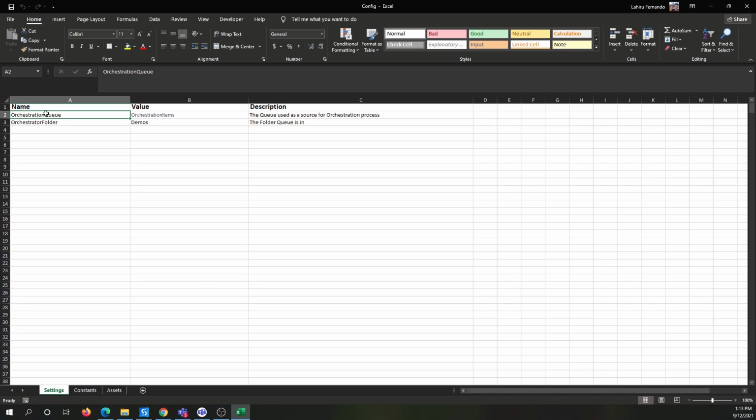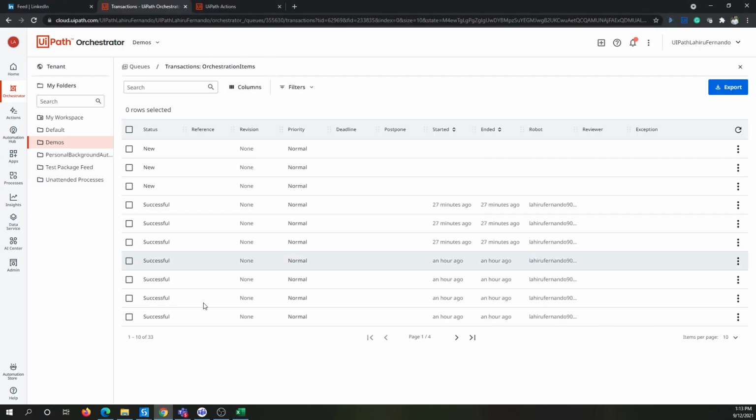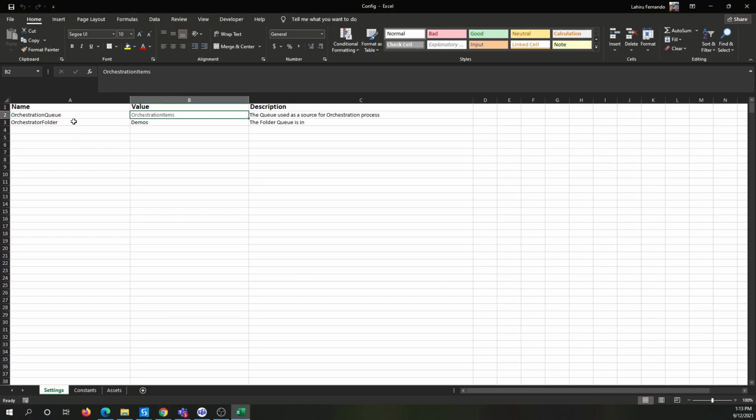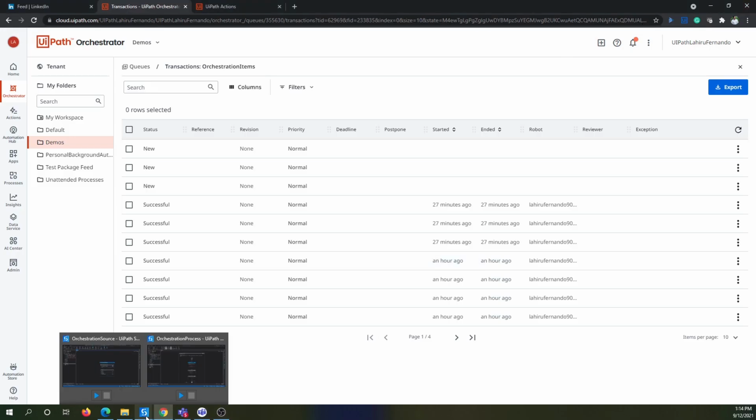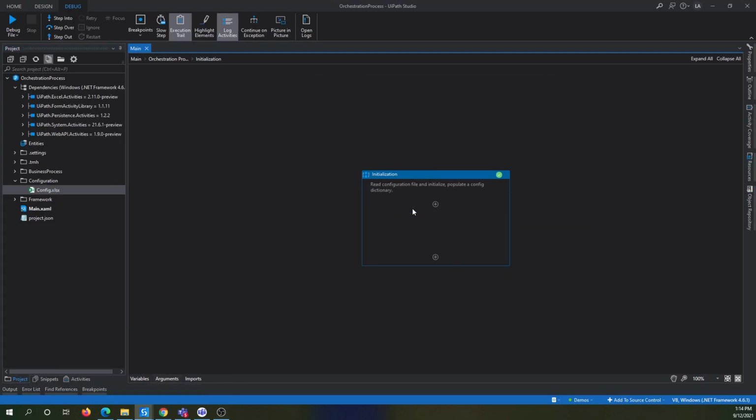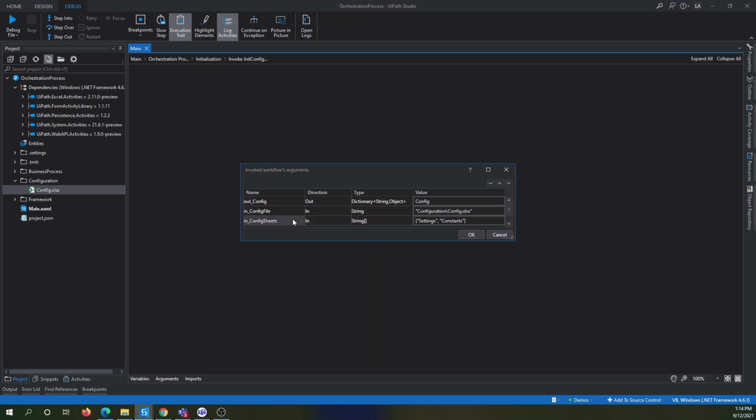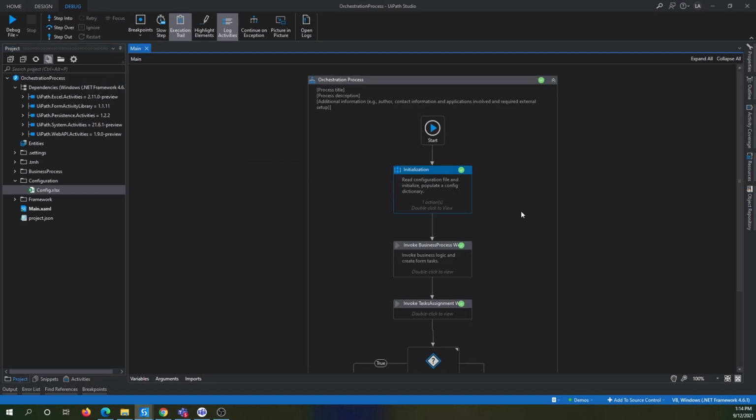One is the orchestration queue, and this is the queue name, orchestration items. That's the name that you see here. And the other one is where this queue is located, in the demos folder. So that's all I have in my config file, just to keep it simple. You can also add a few other things like the source file path and everything. I have the config file prepared, and at the end of this part, you will get the config dictionary as the config variable. It's almost the same as what you see in the RE framework.